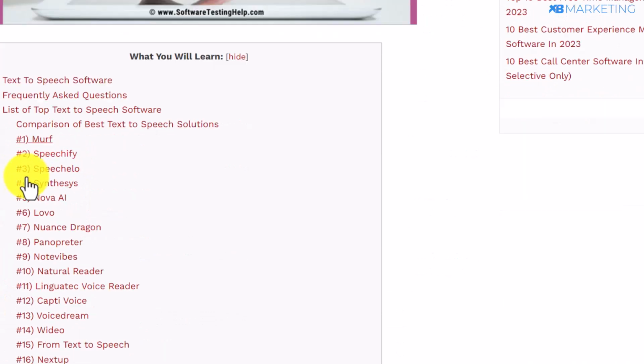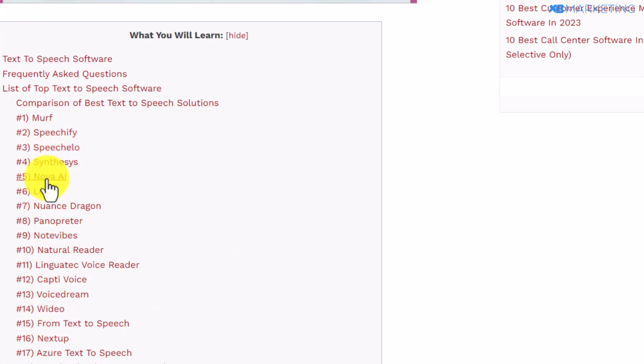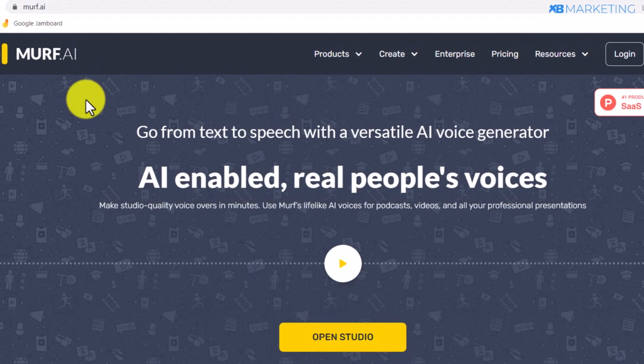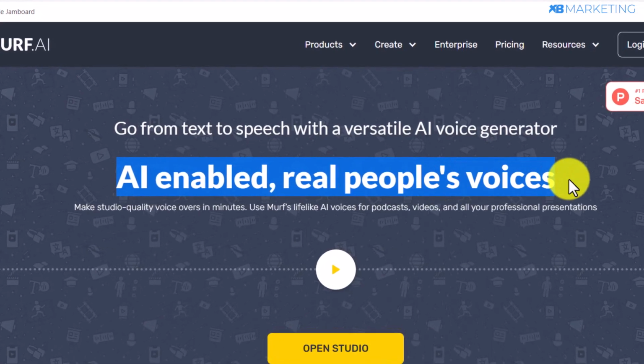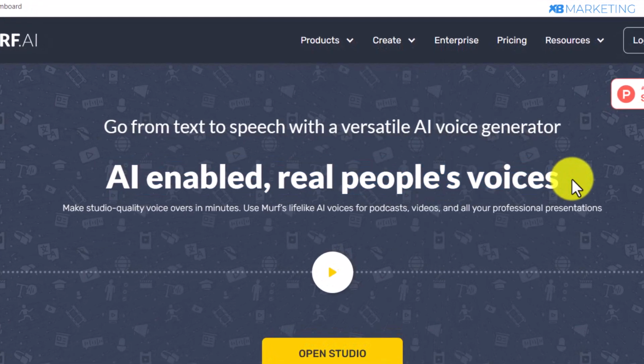Once you do that, as you can see right here, there are so many text-to-speech softwares that you can use, and the first one right here is morph.ai, which is currently one of the best text-to-speech softwares that you can use right now. As you can see, AI enabled real people's voices. So this is a very powerful way of making content. If you don't want to use your own voice and you don't want to show your face, all you need to do is get a script, and this tool is going to generate the real human voices for you.